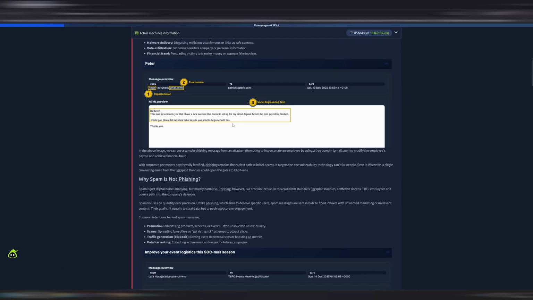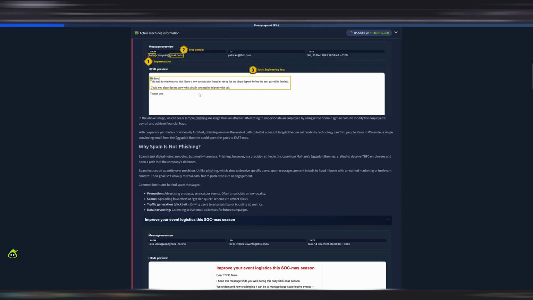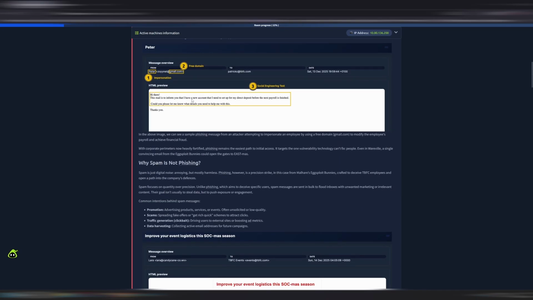Here they prepared a phishing sample for us. As we can see, it's from Peter, and one of the clues could be a free domain, and they also do a social engineering test. So here they tell us that they've changed their account of email and they are asking the company to change the email that they have stored for the payroll, and they want to know what they need to give the company to change that account.